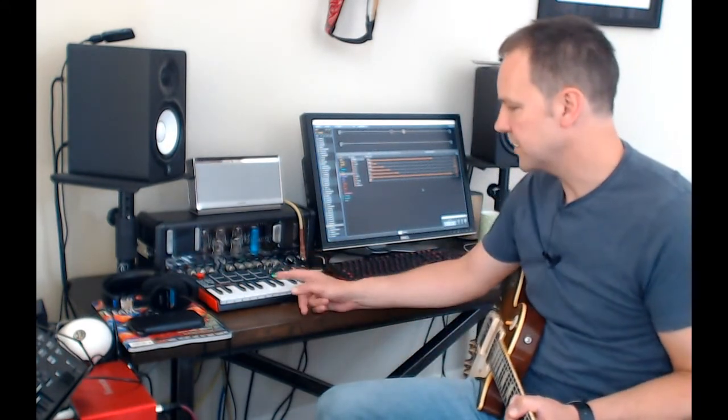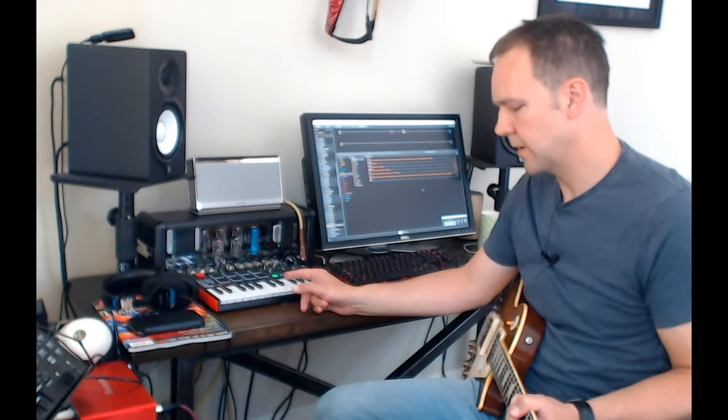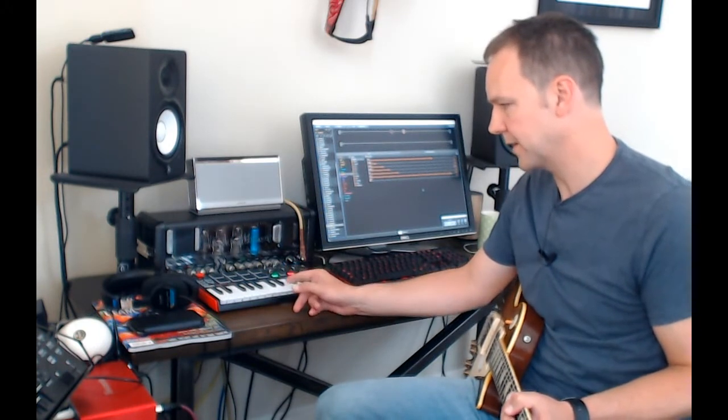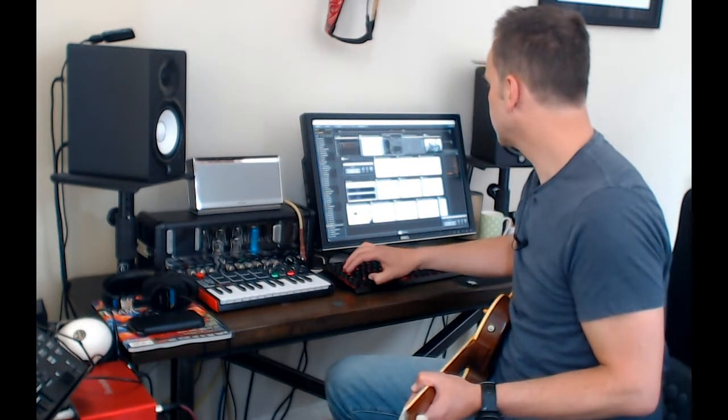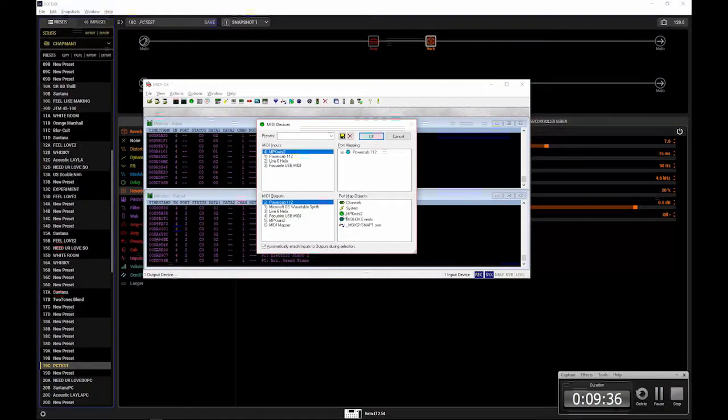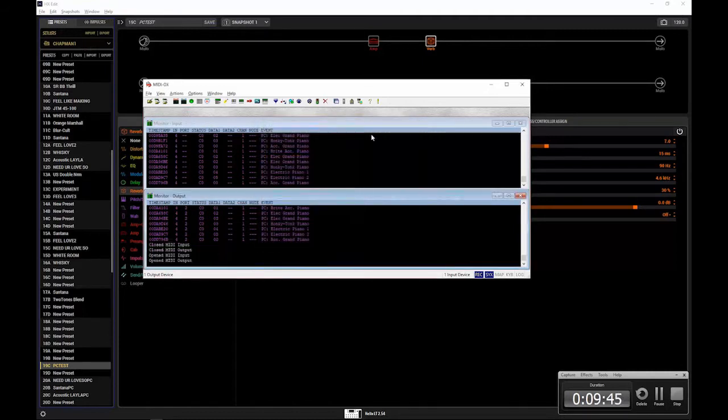Some of you might be interested in how I'm controlling the Powercab with this MK Mini. So all I'm doing there is I've got some MIDI software here, which is called MIDI-OX, and you can see here I've got the input is the Mini device, and the output is the Powercab. And every time I do something here, it changes the speaker configuration. So, I think that's it.